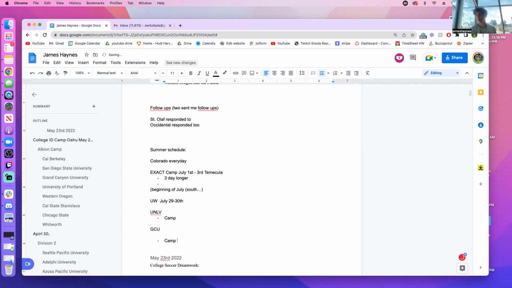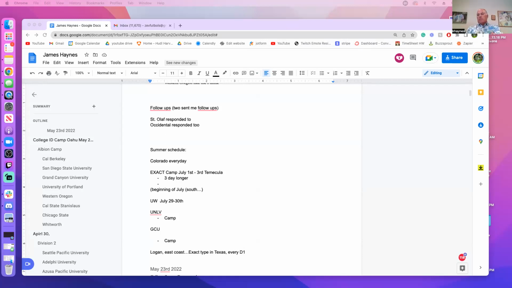Also, Logan was telling me, we obviously don't have time to go all the way to the East Coast for individual camps, or the more southern part. But Logan was telling me there's this really big ID-type camp in Texas that has every D1 on that side. Do you know what that camp that Logan was talking about is called? I don't. I guess it's all D1 and it's in Dallas. When is it? I don't know. Get information and send it to Zev and me. Okay. Is it ID itself? I don't know. I don't think so.